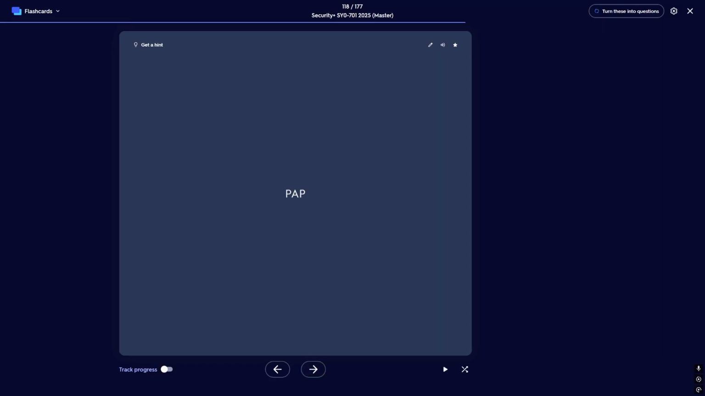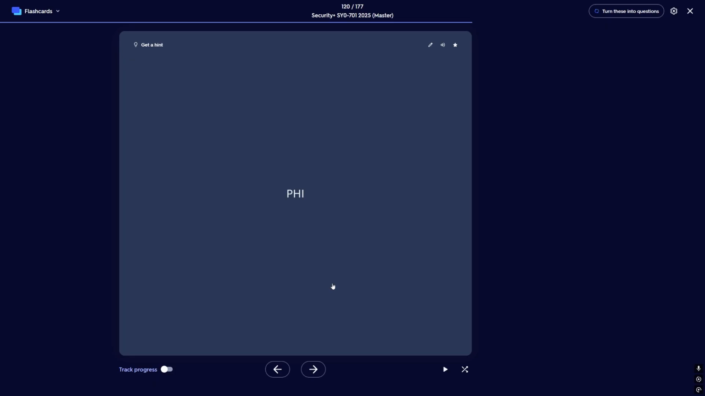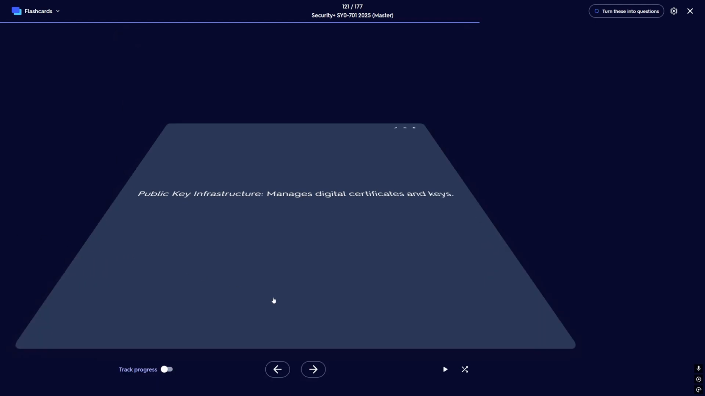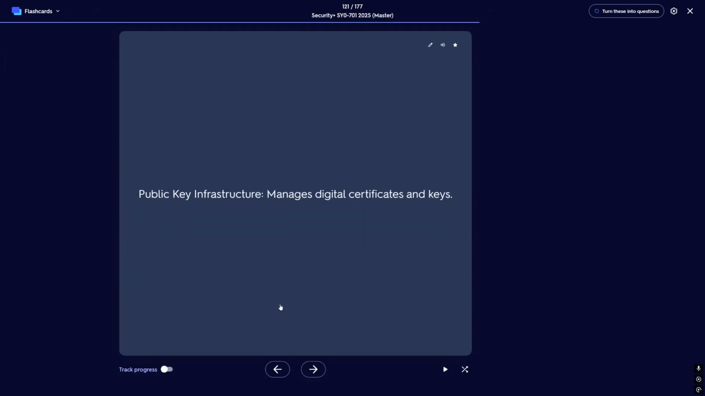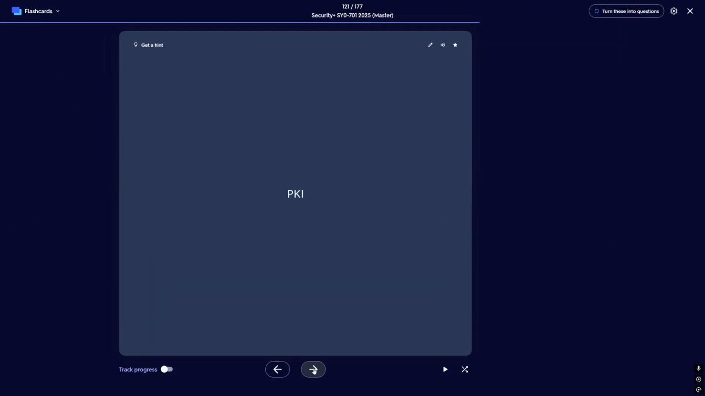PAP stands for Password Authentication Protocol, which sends passwords in plain text. Next we have the PCI DSS, which is the Payment Card Industry Data Security Standard. PHI, Protected Health Information. PKI, which is a public key infrastructure, manages digital certificates and keys. Again, remember, K usually stands for key.